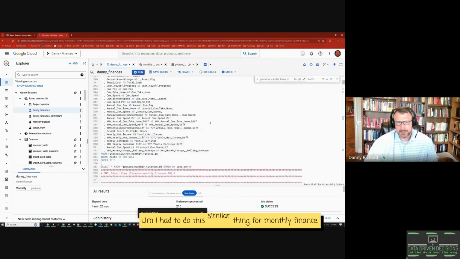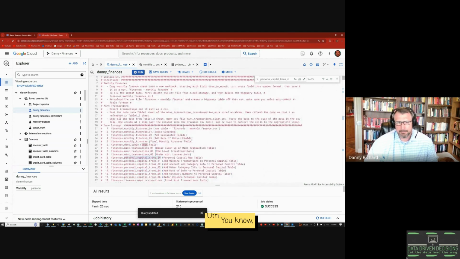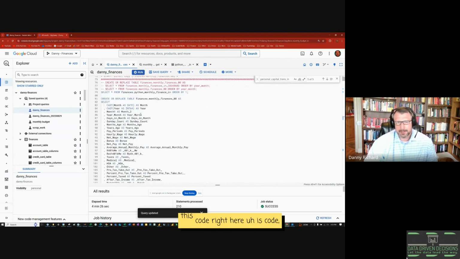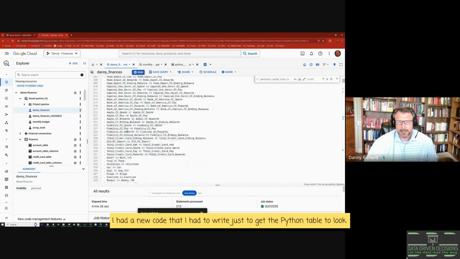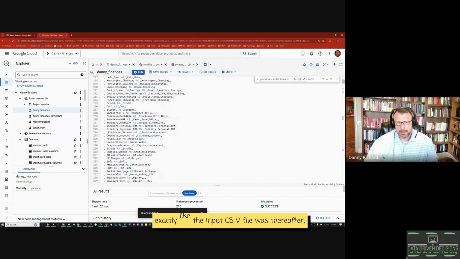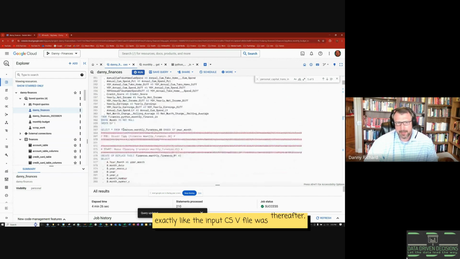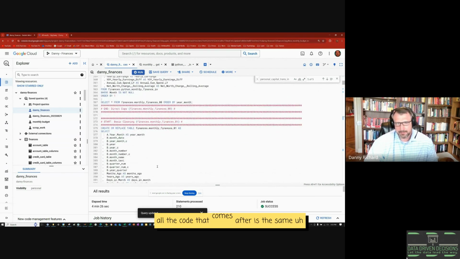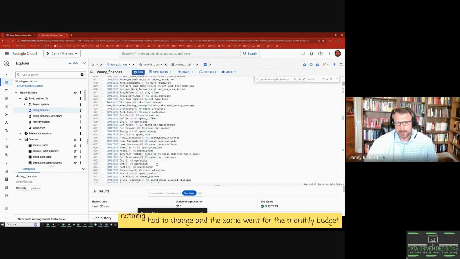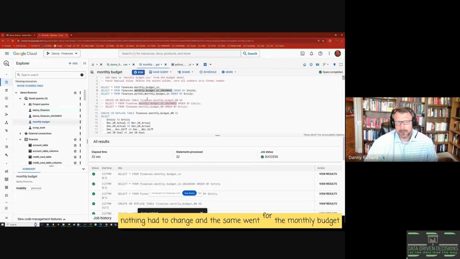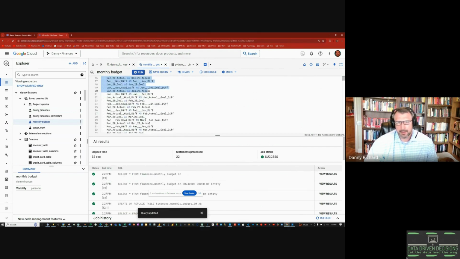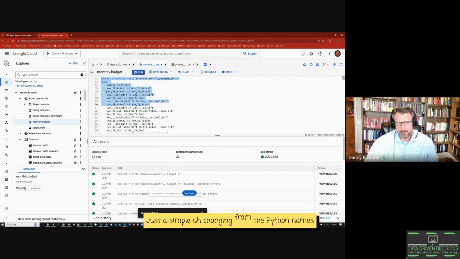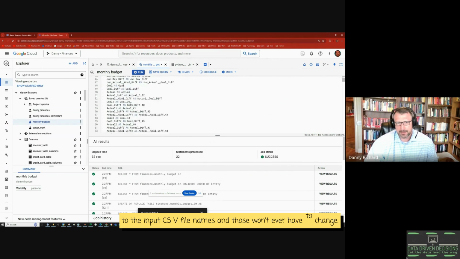I had to do this similar thing for monthly finance. This code right here is new code that I had to write just to get the Python table to look exactly like the input CSV file was. Thereafter, all the code that comes after is the same. Nothing had to change. And the same went for the monthly budget table. I inputted this code right here, just a simple changing from the Python names to the input CSV file names, and those won't ever have to change.